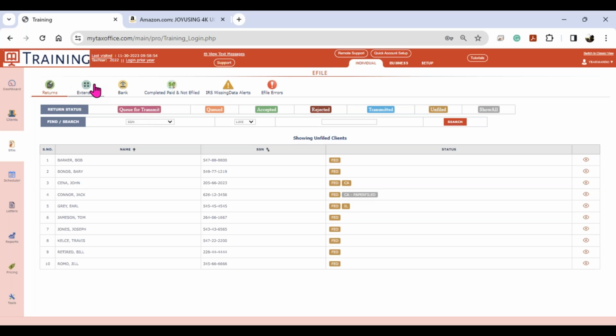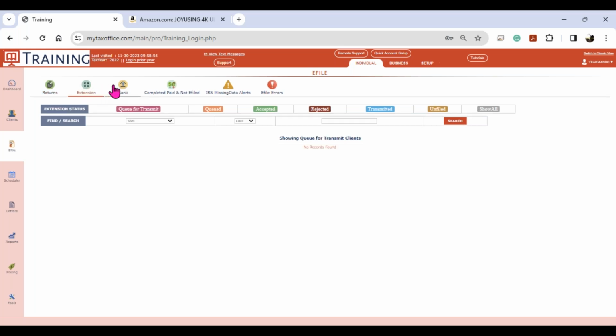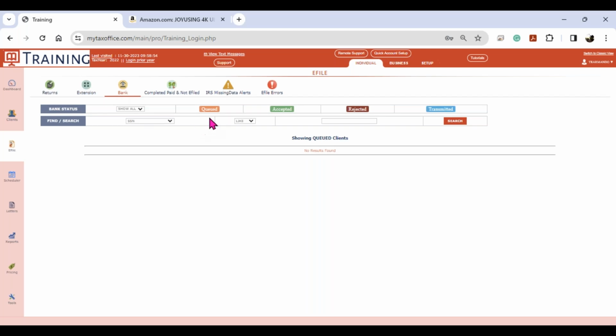Again, like the toolbar on the last screen, extension, bank are just different filters to this view. If you wanted to see which extensions you had just filed, or maybe what bank products are queued, accepted, or rejected, you can do so in that way.